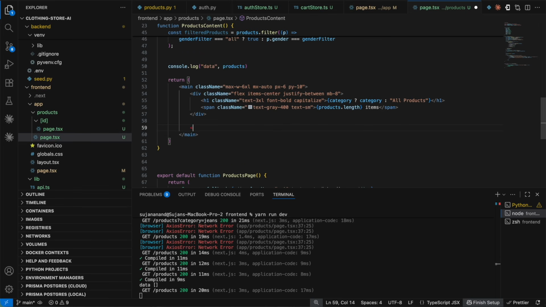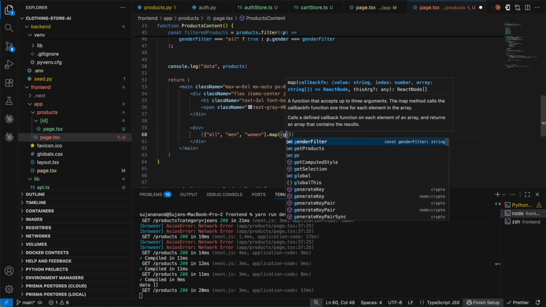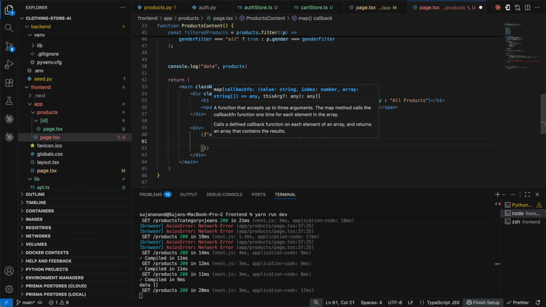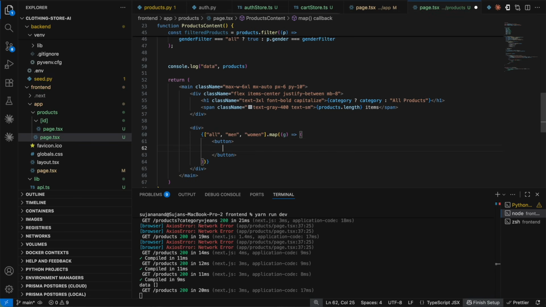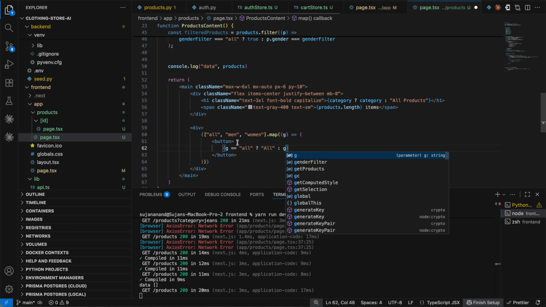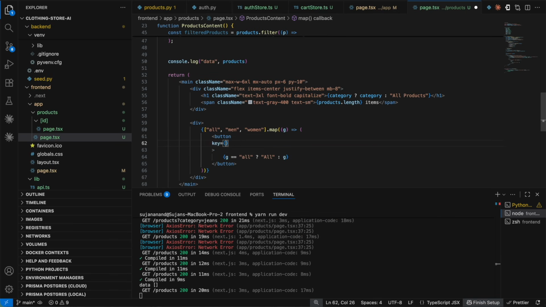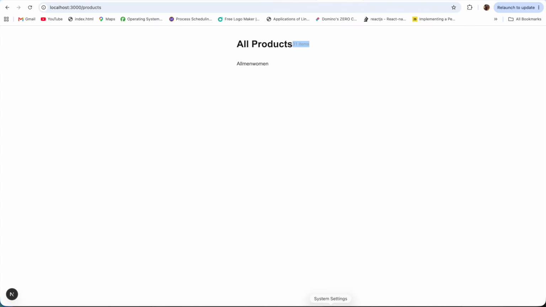Now let's map over all of the categories. So I'm going to say div, and here let's map over these three categories. Dot map, for every value I'm going to show a button, and if your g value is equal to all, then it's going to be all, else it's going to be the value g itself. So key is going to be equal to g. Save the file. You should be able to see all of the three categories. As you can see, all, men and then women.